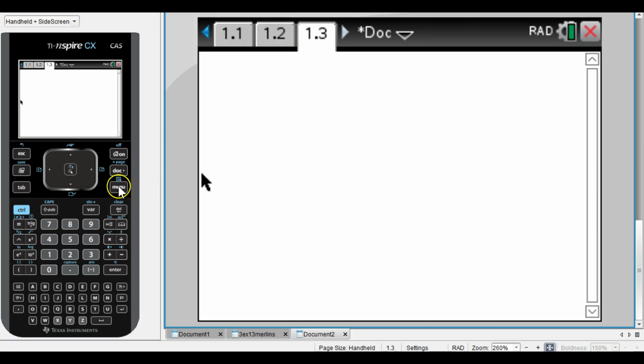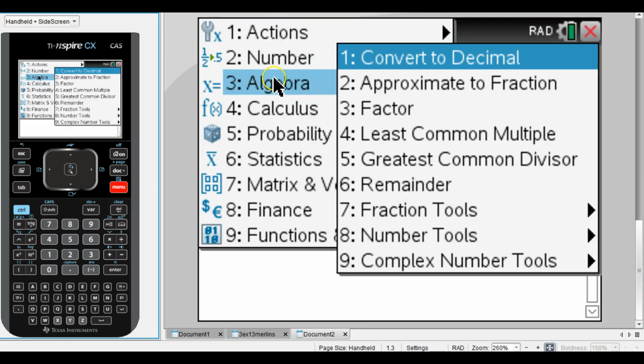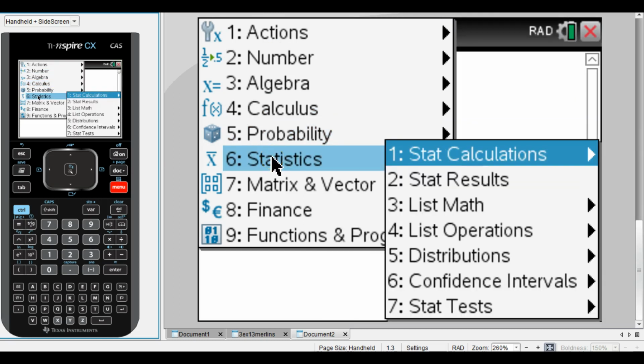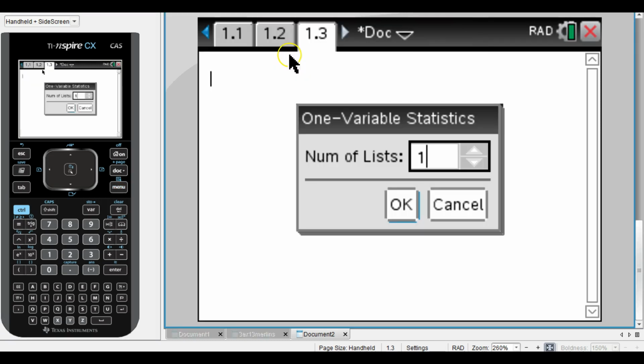I'm going to go to menu. Let's see, actions, number, algebra, calculus, probability. Oh, statistics. Yeah, that's what this class is called, statistics. So let's go ahead and take a look at stat calculations. And then I have a whole bunch of options there. What I'm interested in right now is one variable statistics. So I'm going to select one variable statistics.